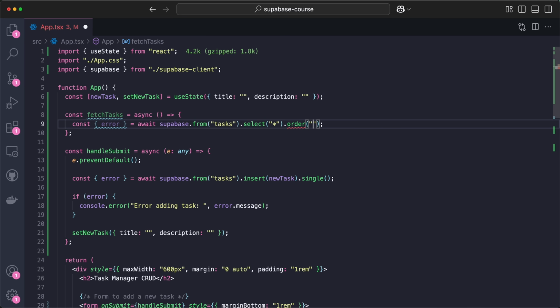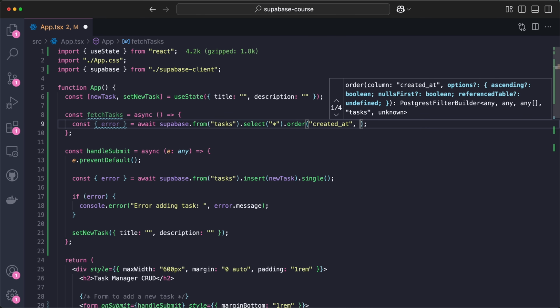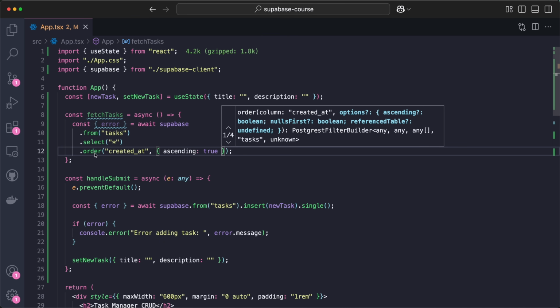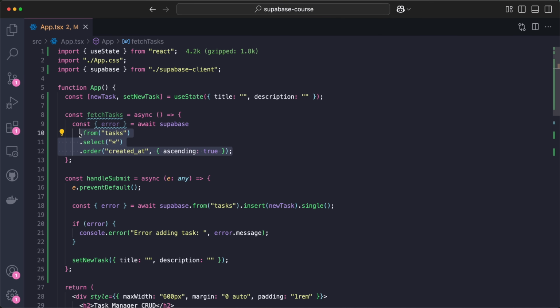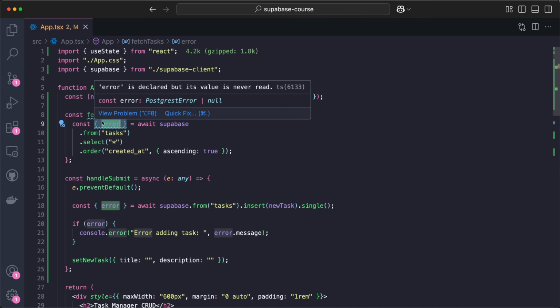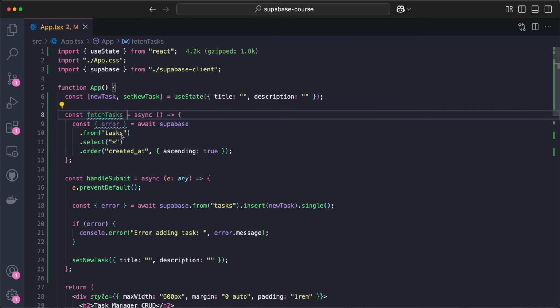For example, we can order based on created_at, so that we have it in order from when it was created. And you can choose whether you want an ascending or descending order by just setting ascending equal to true or false. So here we just selected all the items from the tasks table and we didn't put any restrictions on it, so we'll get everything back. Now we will still want to access the error, similar to what we did with the insert, but we also want to access the data that this gives us back. To do that, we will also destructure the data here.